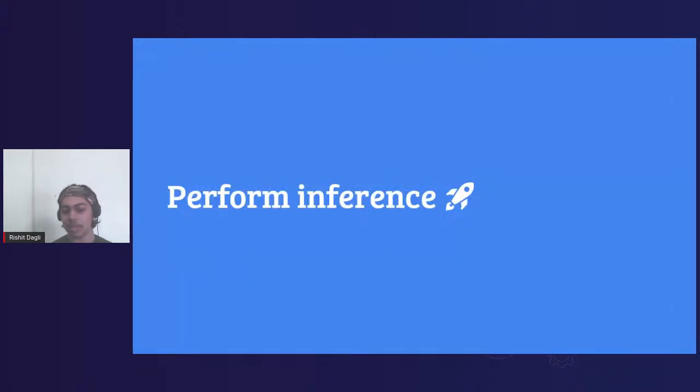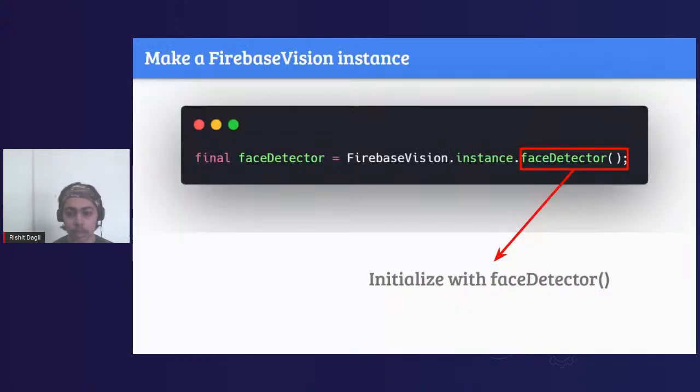So let's get to the cool part now, which is performing inferences. Firebase Vision allows you to work with, as I said, a wide range of pre-trained models, which you can very easily customize, and you can also use your own TF-Lite model file. So what I'll do over here is I'll create a pre-trained model object and initialize it with face detector, which is again a pre-trained model from MLKit.